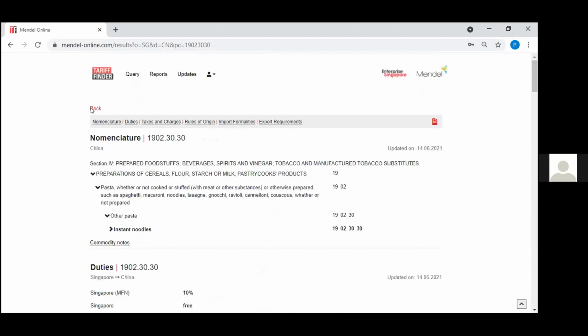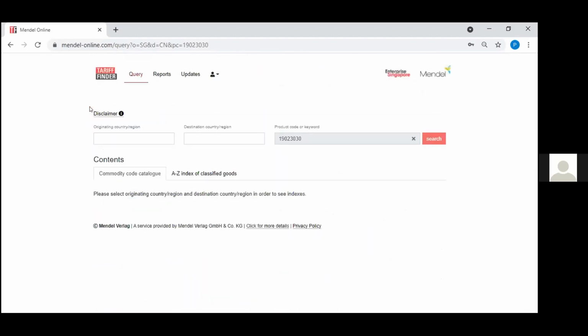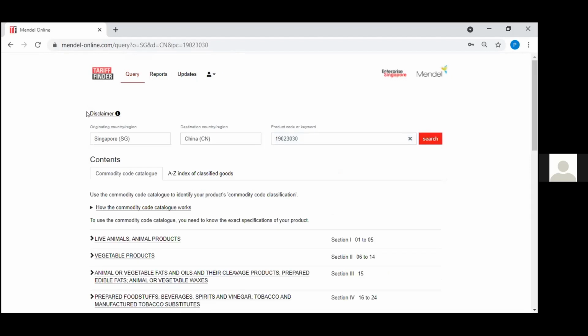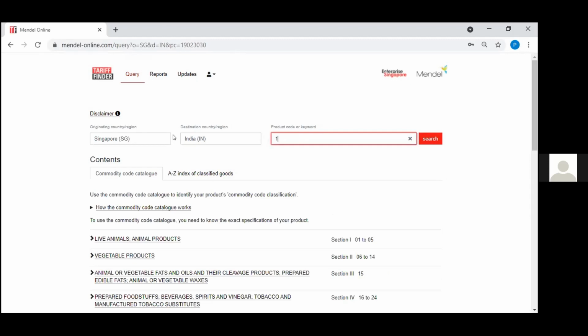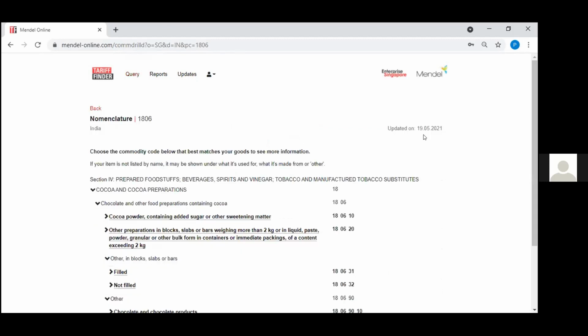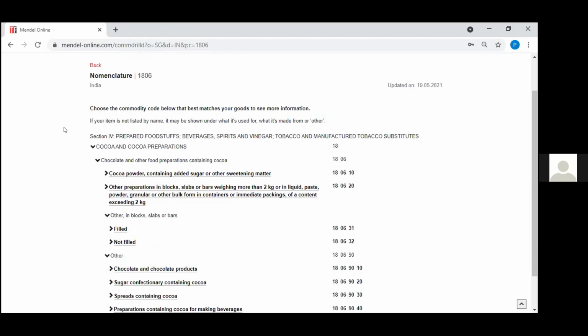Let's move on to the second one. So the second example that we're going to work on is importing chocolate candies from Singapore to India. And then we're going to search by entering the first four digits of the HS code, which is 1806. So for destination country, we're going to change to India here. And it's 1806.